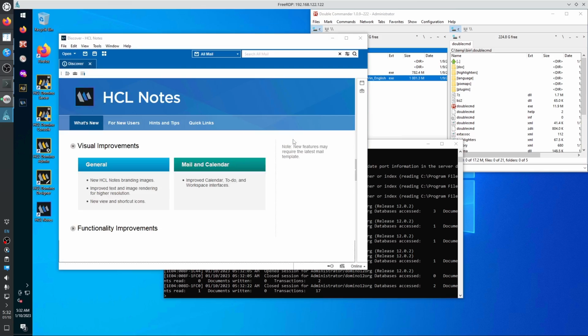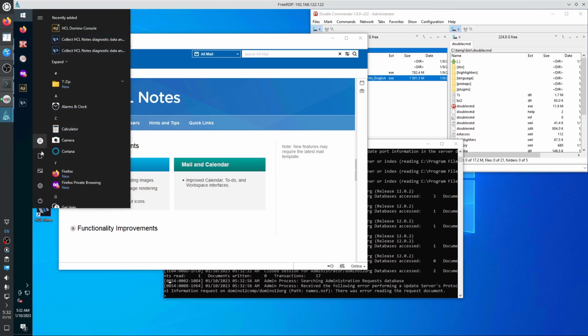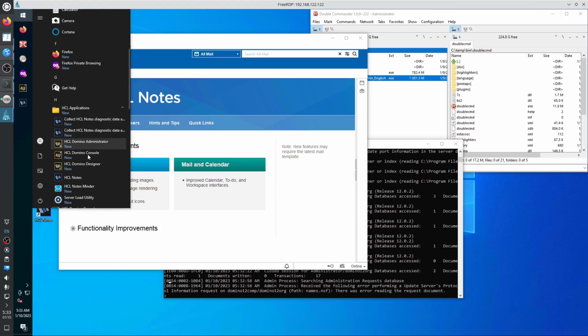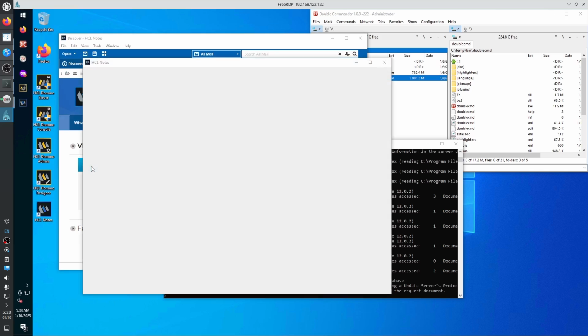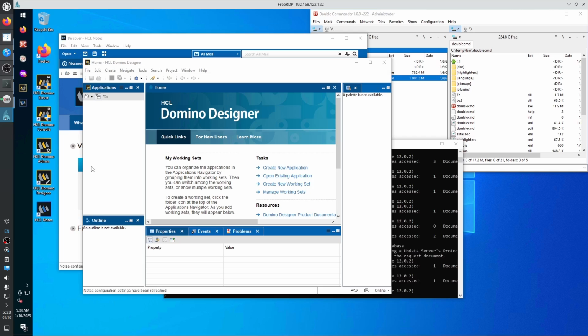But then the second client starts instantly. Where are you? HCL applications. Another client is called HCL Domino Designer, which is for developers. So it starts instantly and doesn't ask you which HCL Domino server to connect to, doesn't ask for a user, for a password, for a Domino organization.